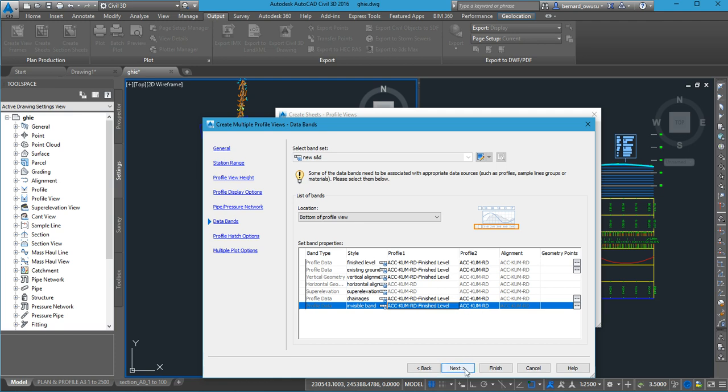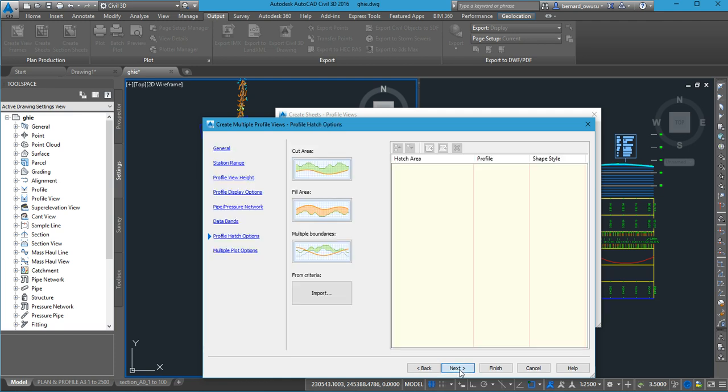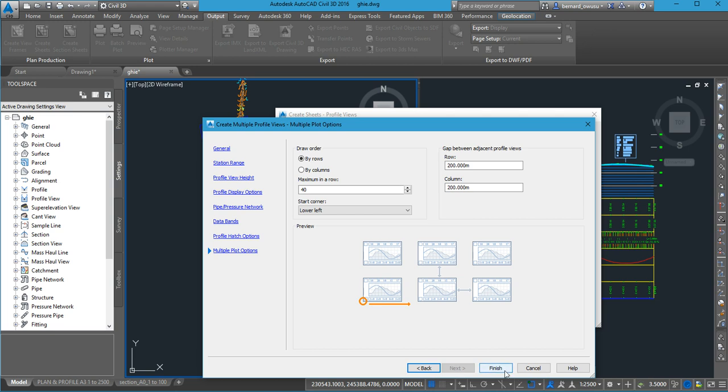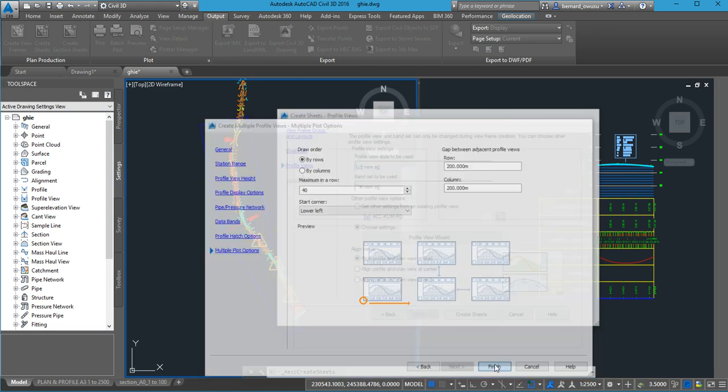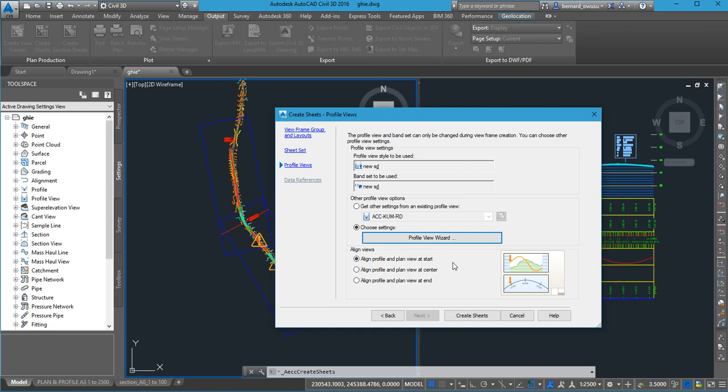If you are finished, please press next again, and finish. Then that brings you back here. Please, are you back here? Then you see the last one. There are three options for align views: align profile and plan view at start, at center, or at end. I normally prefer the middle one, at the center.